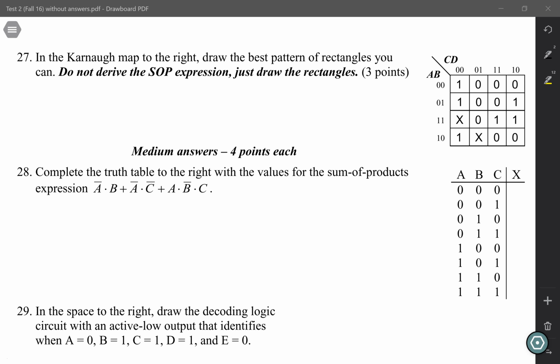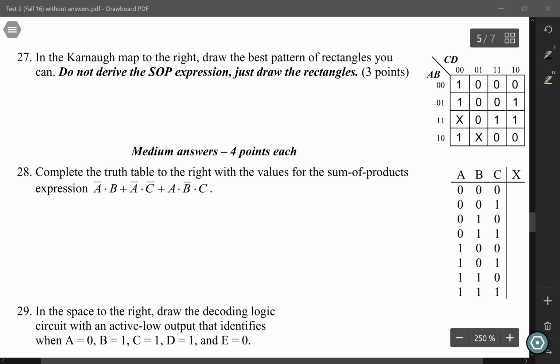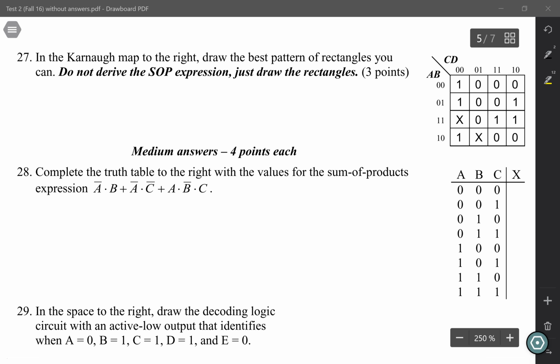Okay, now let's move on to the next problems. On problem number 27, all you need to do is simply show me that you understand the rules of making rectangles in Karnaugh maps. The idea here is just show me the best possible set of rectangles you can come up with. You don't need to come up with the expression at all. So this is just a matter of making rectangles.